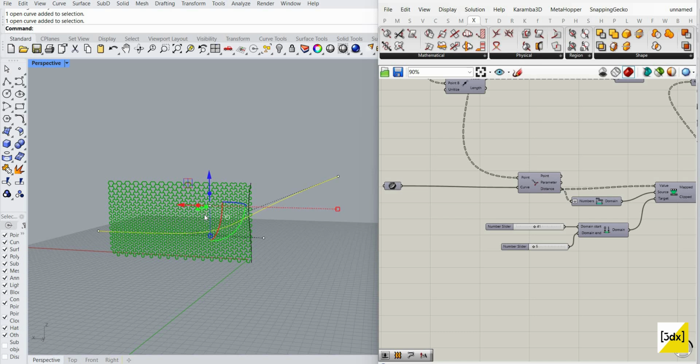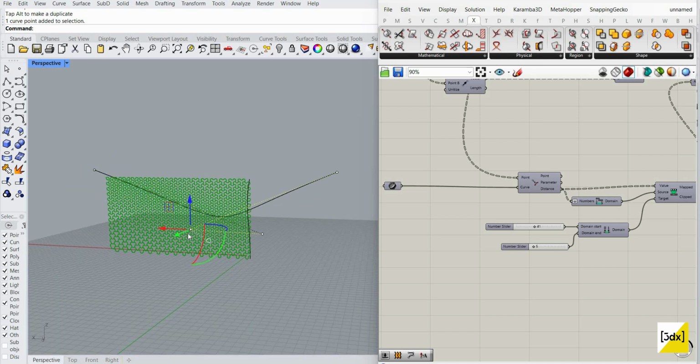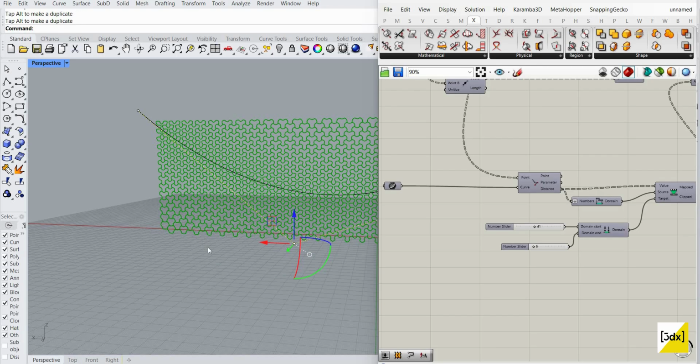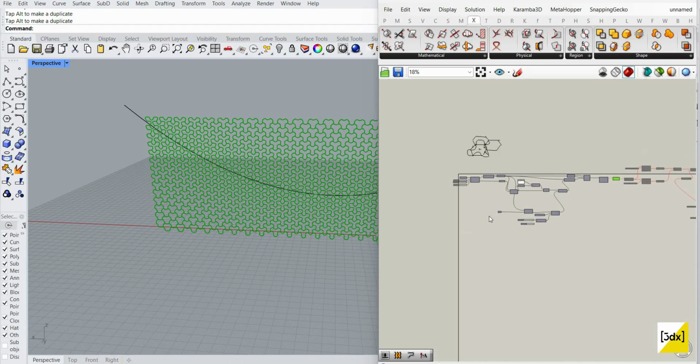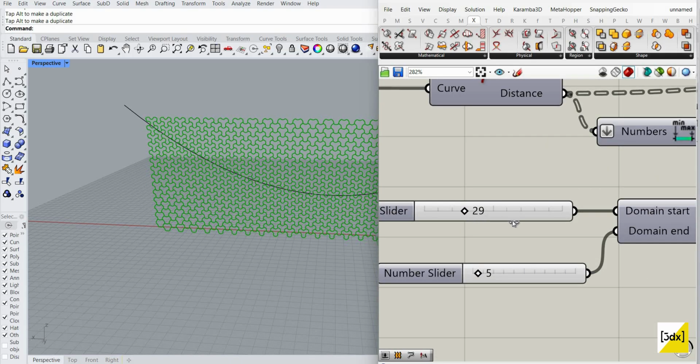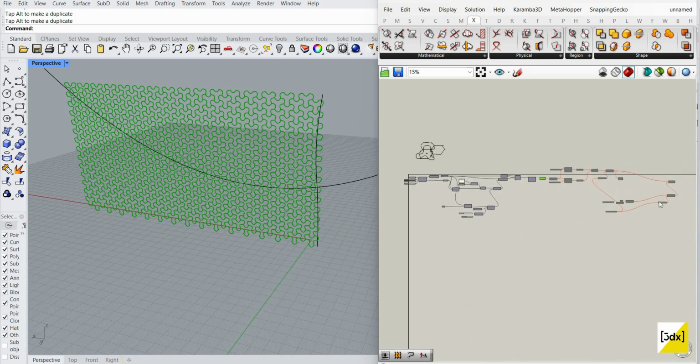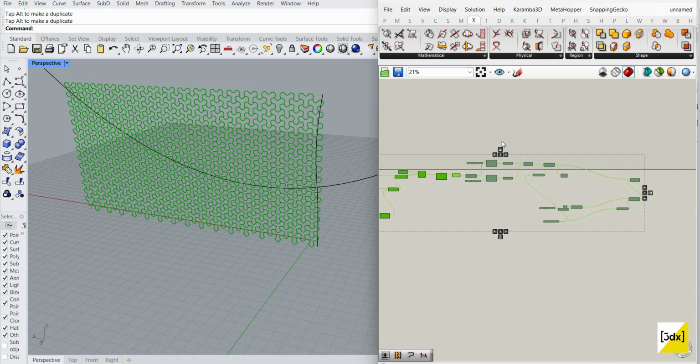And let's make the curve a little more interesting. That's what I told you. You can change the value however you want. And then you can change the surface however you want. So this is the end of the video.